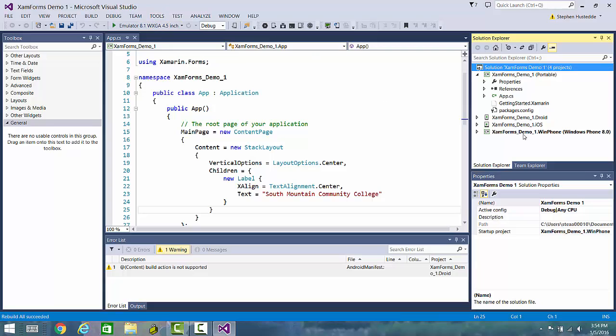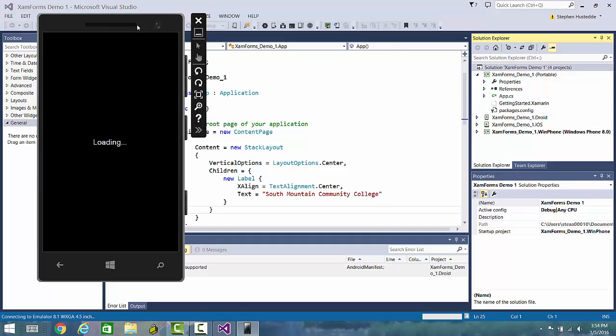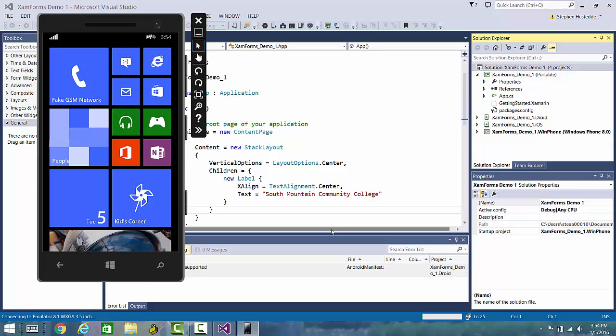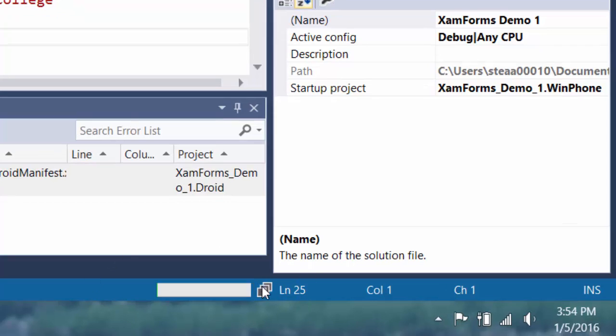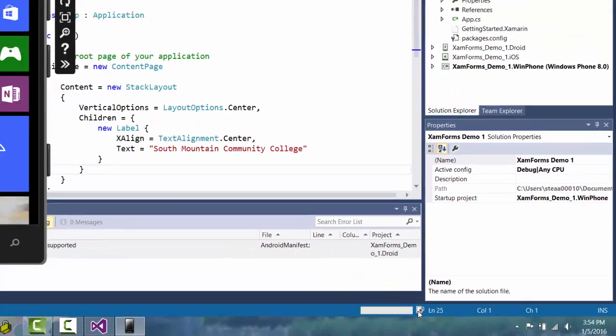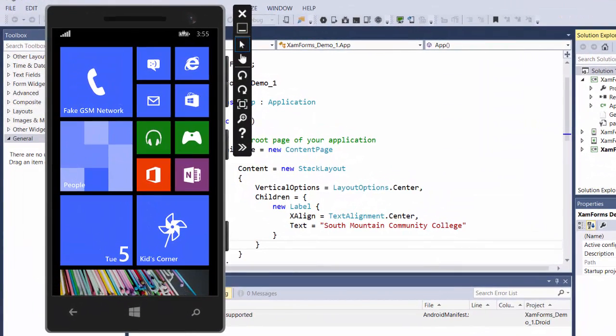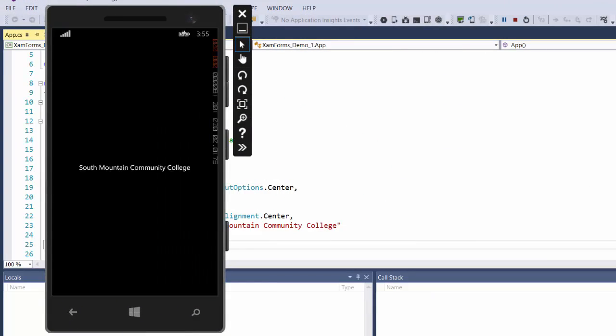So now we're ready to try the Windows Phone emulator. I'm going to click on the emulator I've chosen. The emulator launches. It's loaded the operating system. And I can see down here at the bottom that Visual Studio is still building the project. So you can see a progress bar here. These little icons flashing back and forth show that it's still rebuilding. We're still building. And there is our Xamarin project with South Mountain Community College in the label.